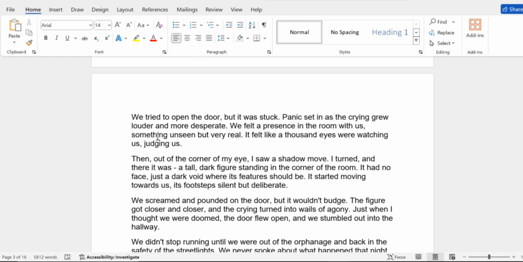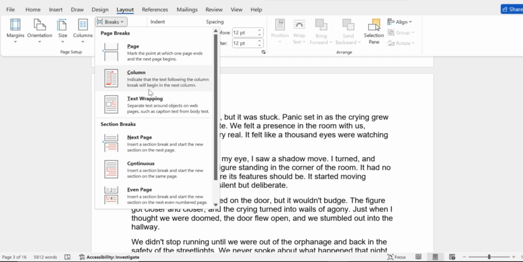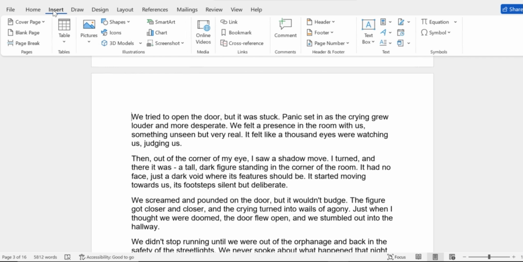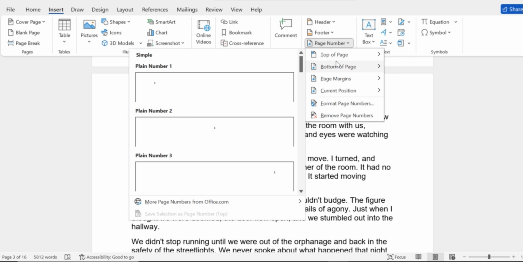Now what you need to do is press on Layout, and from there press on Breaks, and in the drop down menu go to Next Page. Now that you've pressed Next Page, you need to go to Insert, and from here you can decide where you want to number your pages. You can either do it at the top of the page or bottom of page.